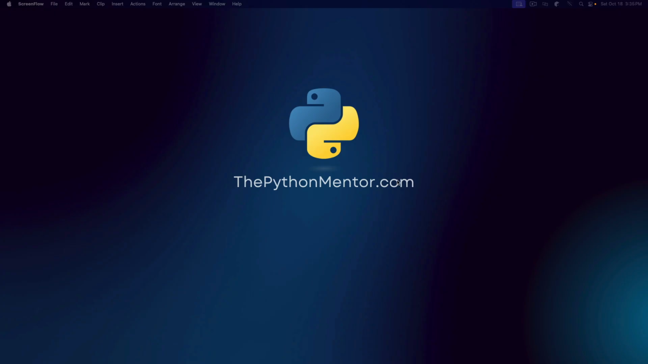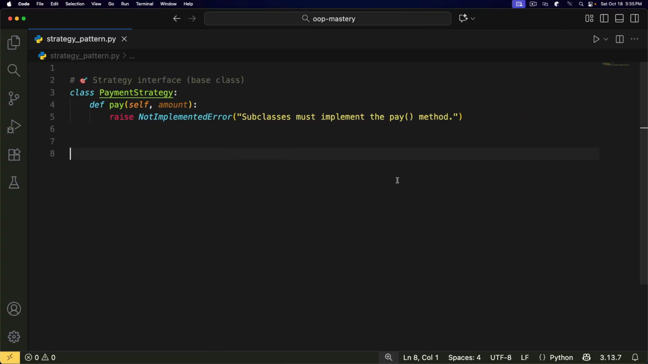Hey guys, so in this lecture we're going to take a look at another design pattern called the strategy pattern. It's a very cool pattern because it allows us to define a family of algorithms or behaviors. In simpler words, it allows us to change how something works without changing what's actually being done. That's a little complicated to understand, but let's write some code and I will explain it as we dive deeper, all right?